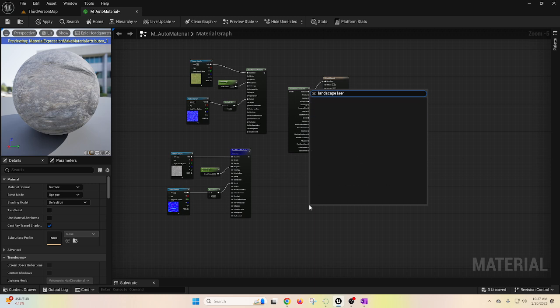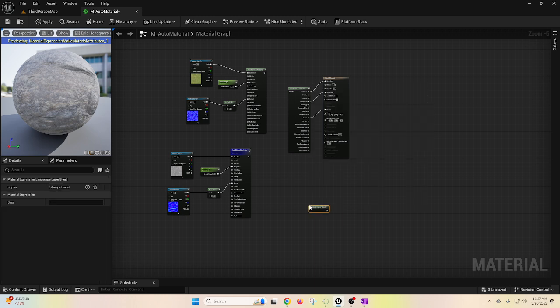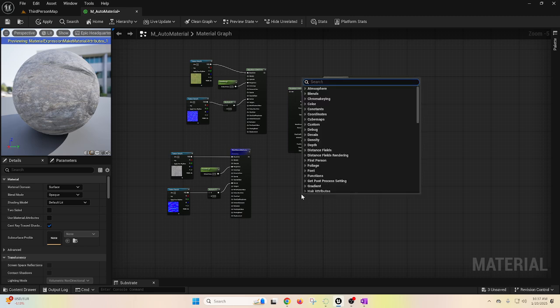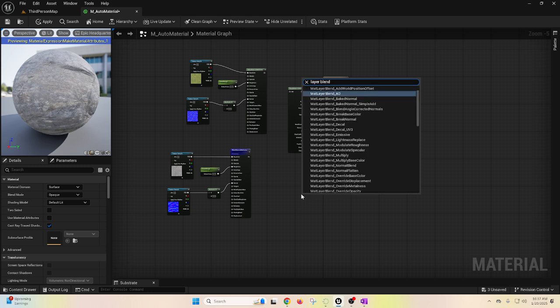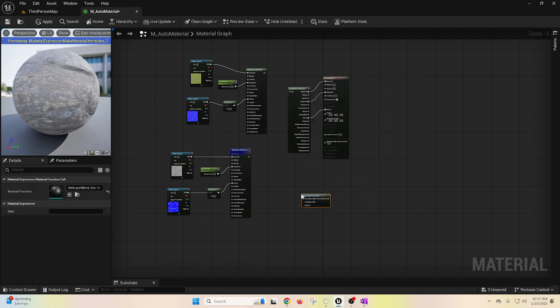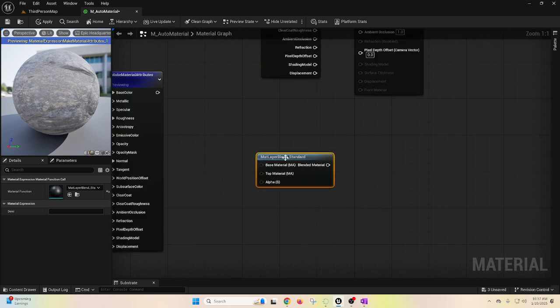Landscape layer blend. No, it's not landscape layer blend. No. Layer blend standard. That's the one. Layer blend standard. That's how you find it. It looks like this. Okay? Layer blend standard.